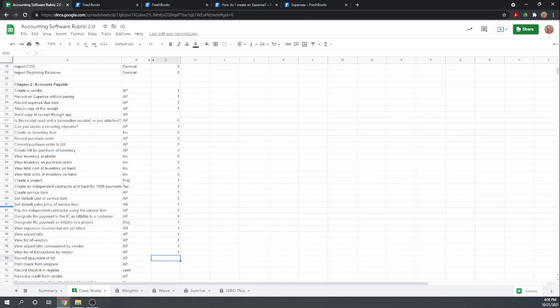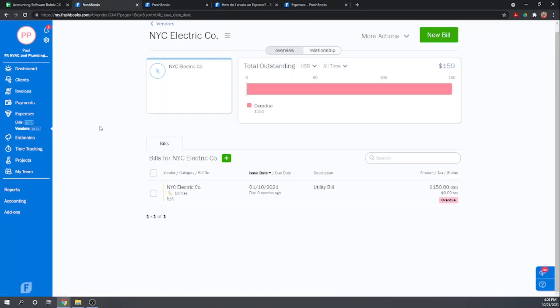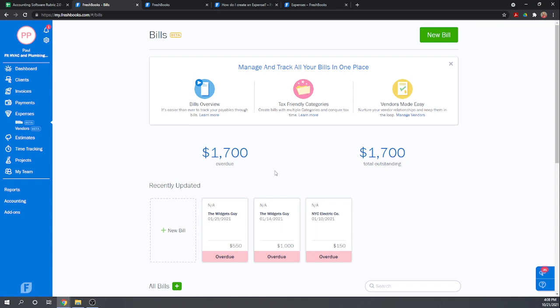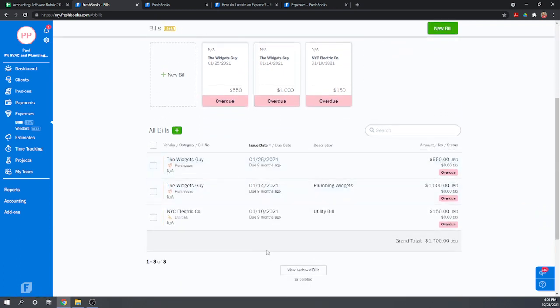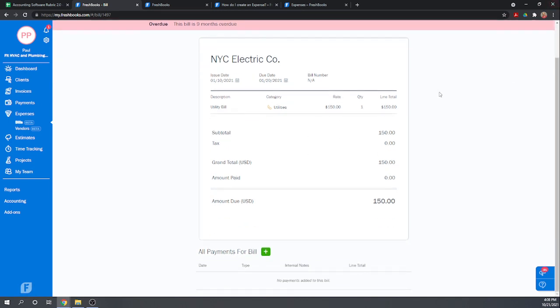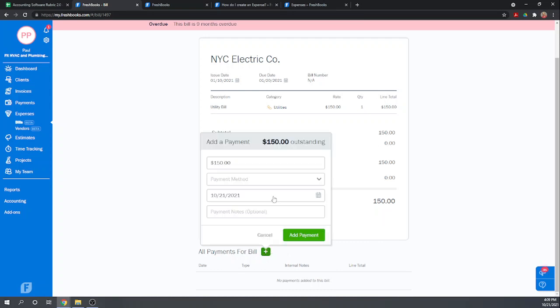So now we're going to pay the bills that are already entered. Okay. So let's find the bill for the utility bill. Okay. That's this electric bill, the utility bill. Let's click on it. Okay, looks like you can actually make multiple payments on the same bill, so that could be handy. So let's add a payment here.